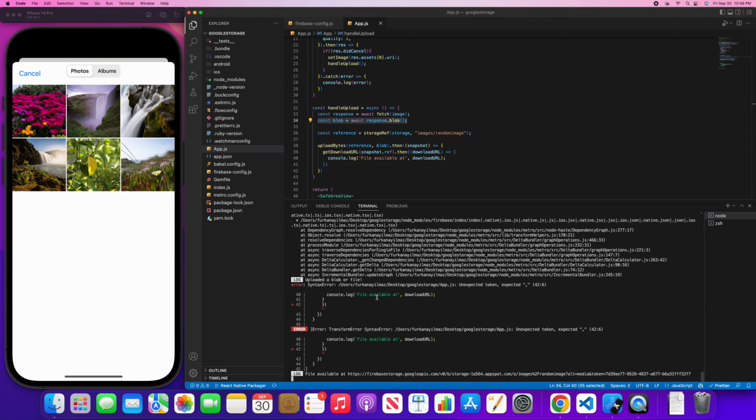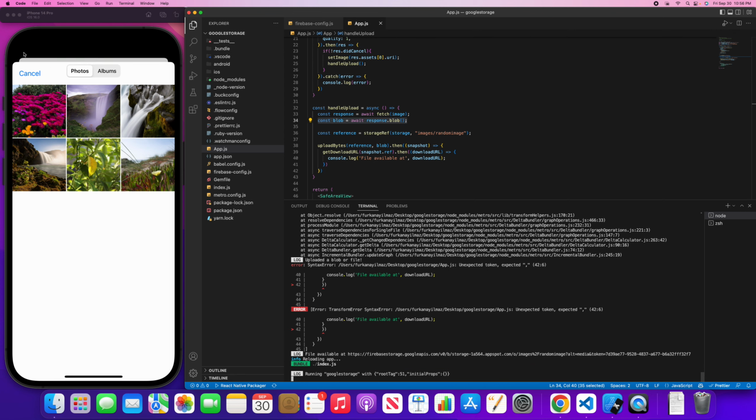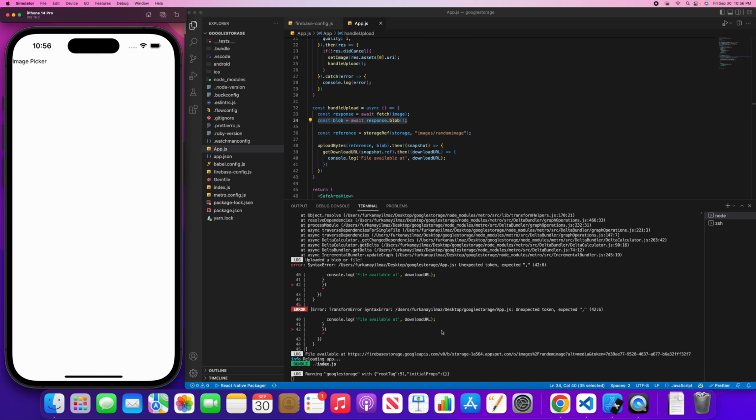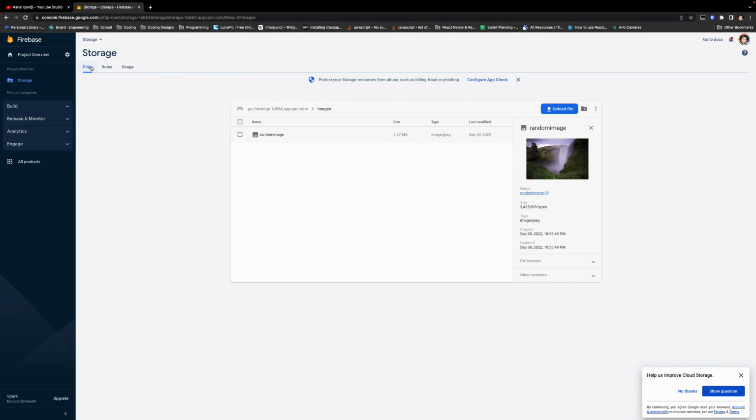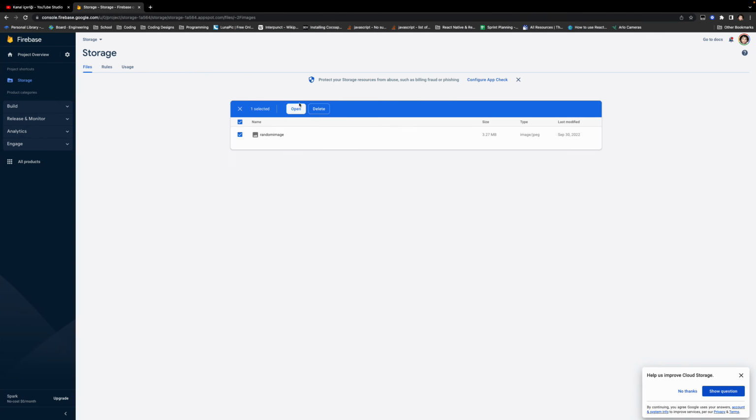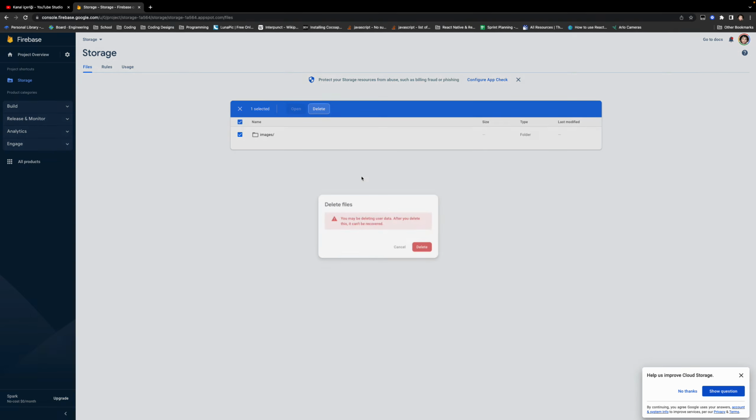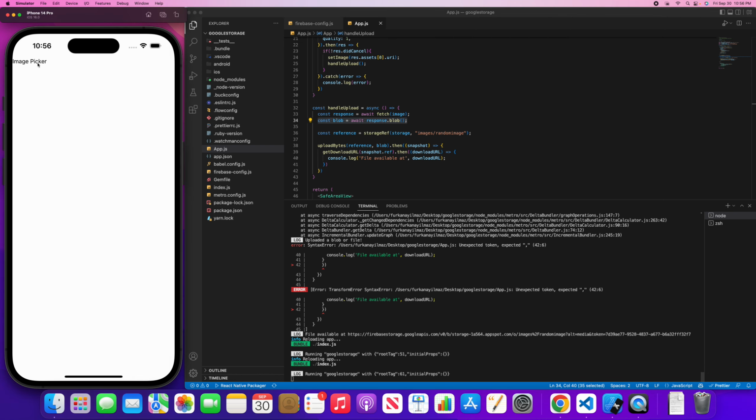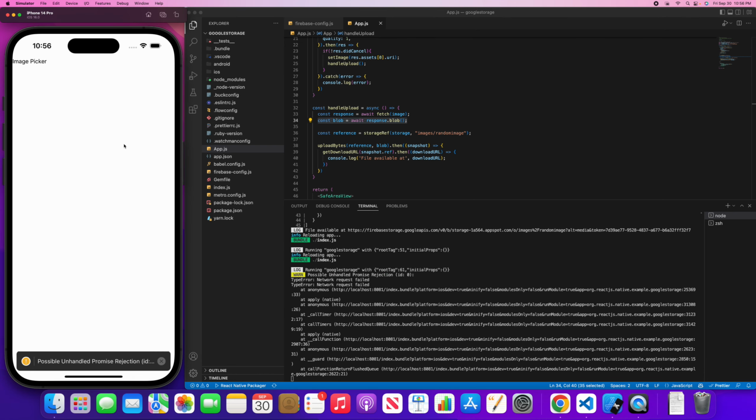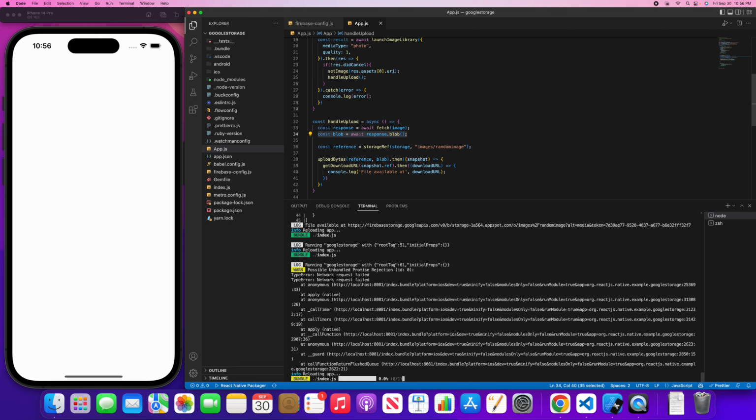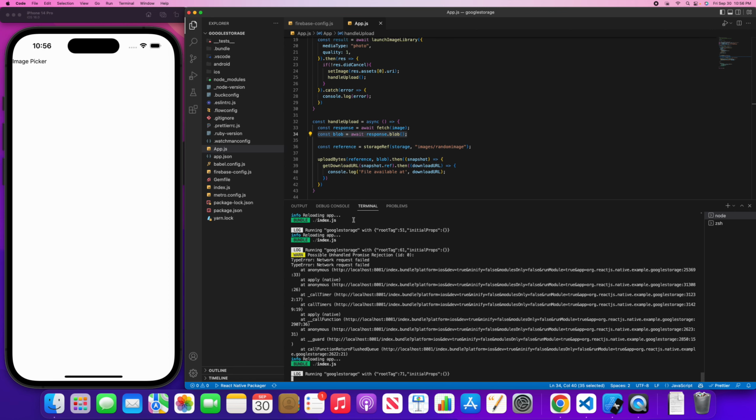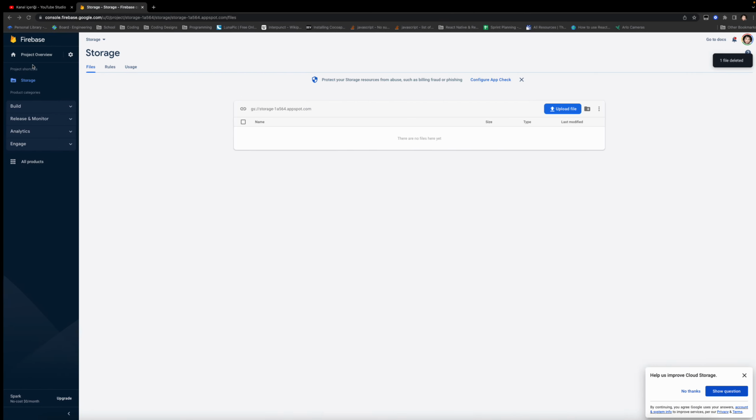So let's try it again. Okay, wow, it's frozen. Okay, there we go. So I'll go ahead and delete this image that's on here. No, not open it. Let's see, delete it. Image picker, let's go with this one. Okay, I didn't handle any promise, like I didn't do any catches, so make sure you do that, but just for an example, I didn't.